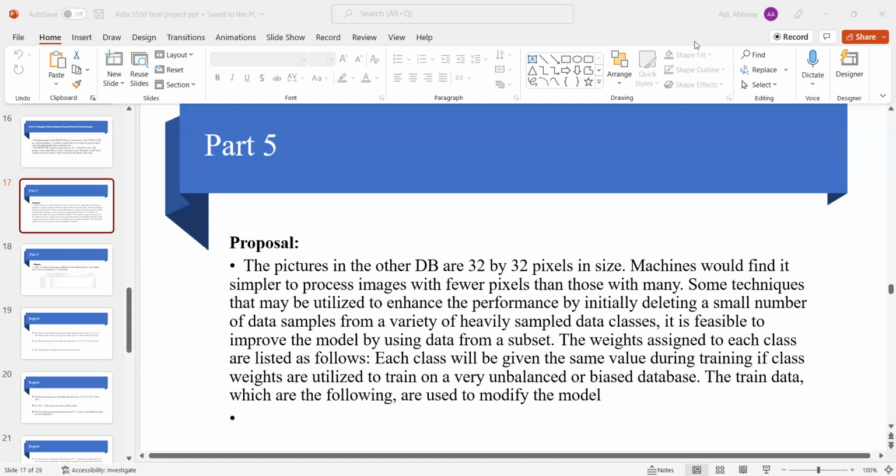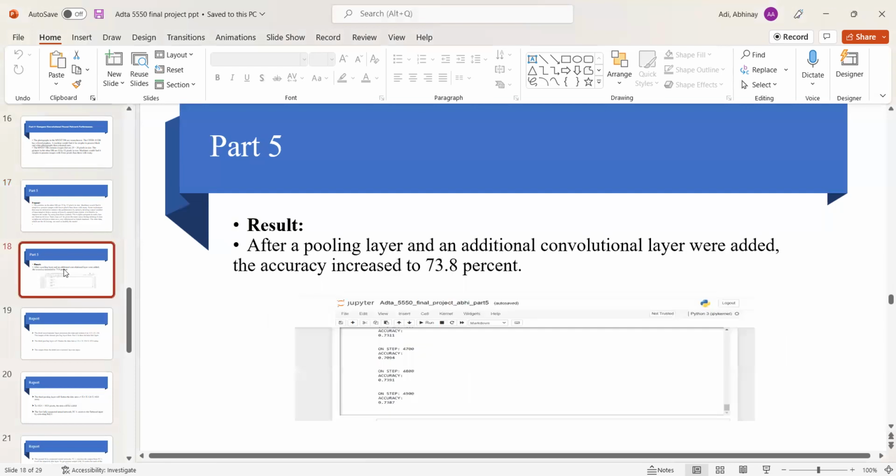The weights assigned to each class are listed. Each class will be given the same value during training if class weights are utilized to train on a very unbalanced or biased database. So it's not the same for everyone. The trained data, which are the following, I used to modify the model. And in the next slide, we can see the result.